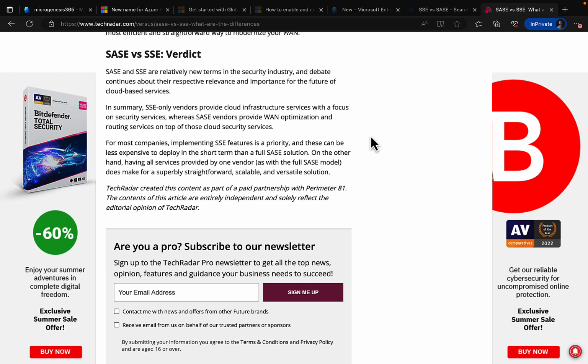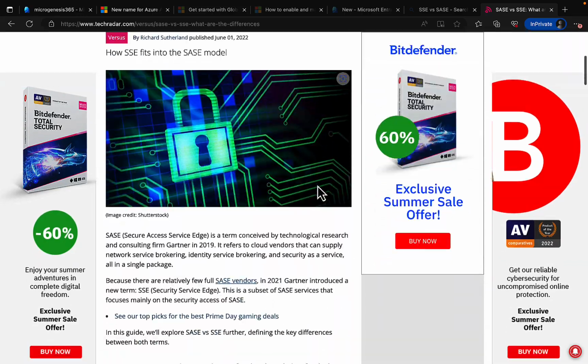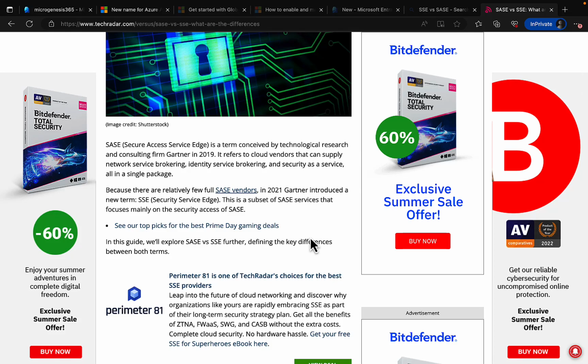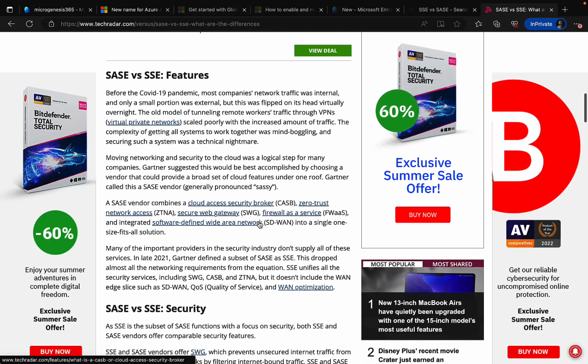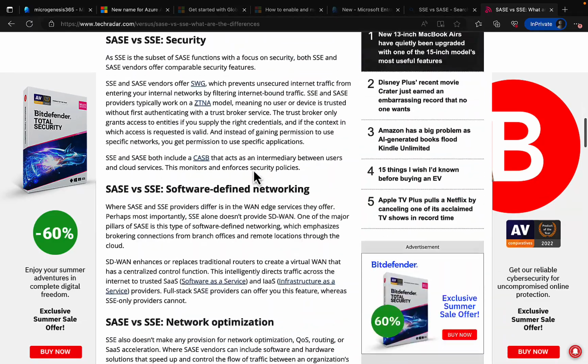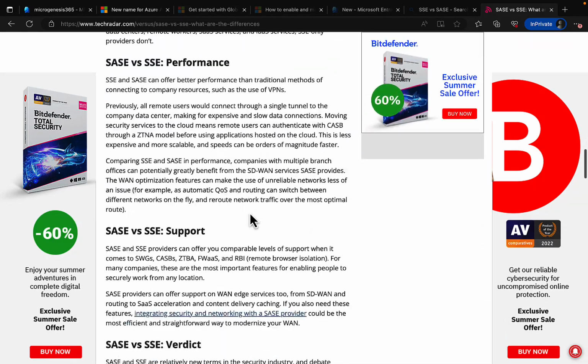This is from Tech Radar, a great site, have a lot of good content. So let's go to the top of here to see what it actually stands for. So there are two terms that we need to know about, and these were introduced by Gartner in 2021. So we have SSE, which is what Microsoft have launched, which is Security Service Edge, and that is a subset of features of what is called SASE or SASE, which is Secure Access Service Edge. And we can see in this article here the versus features and the security principles and the software-defined networking, optimization, and performance.